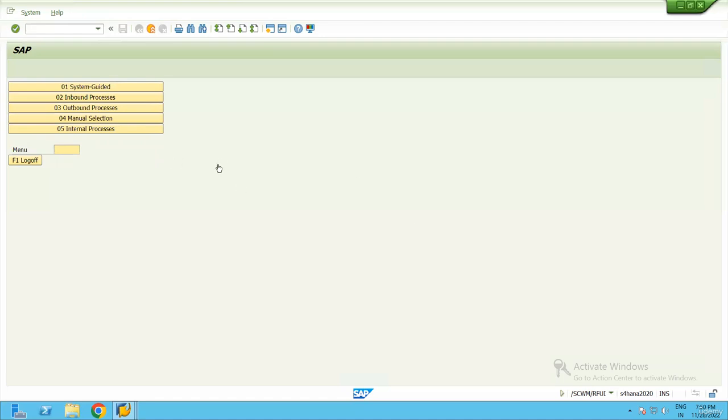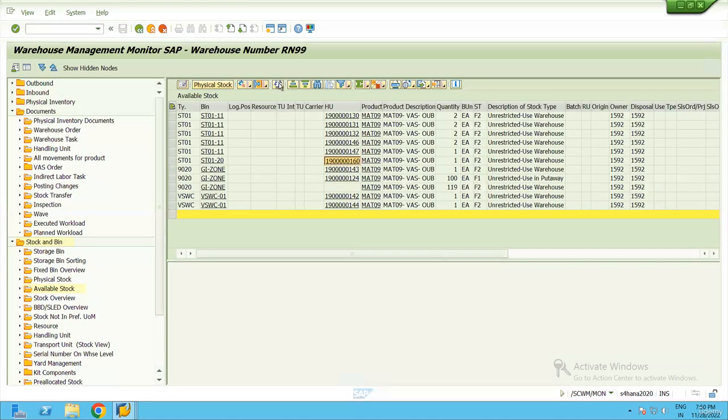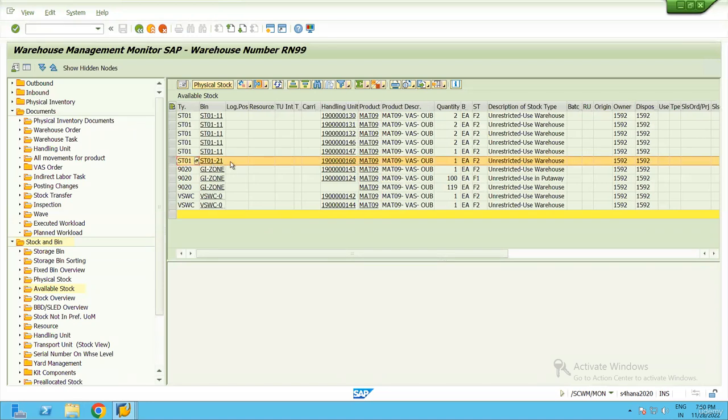I'll go back to my monitor. Here now you see ST01 minus 20, correct? Let me refresh it. It is changed to ST01 minus 21. So the task was created and confirmed immediately. Movement was done in one step. Any doubts till here?